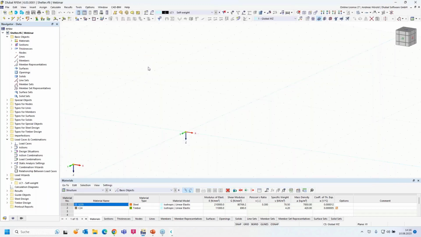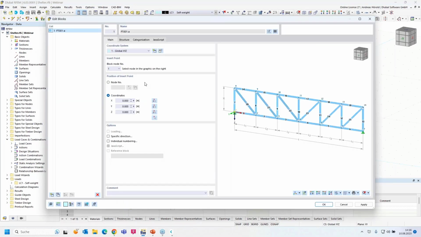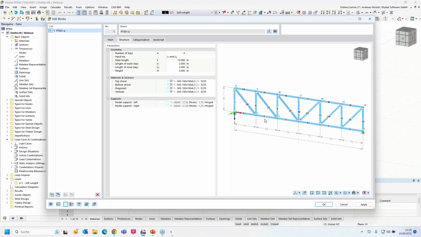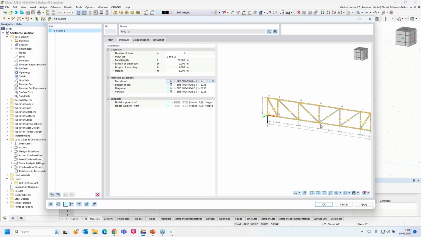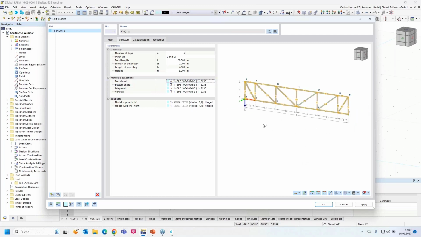Let's click on one truss, and you can see that the truss is parameterized. You can enter the values here, for example, 20 meters, 3 meters high, and you can select another section and so on. And you can import it in RFEM 6 or RSTAB 9 if you want. Just use such parameterized blocks so that you don't need to start at the beginning of such a model.